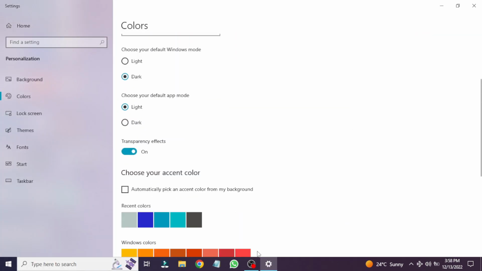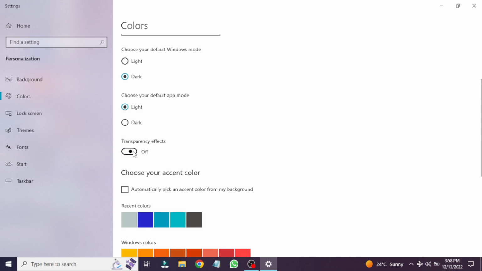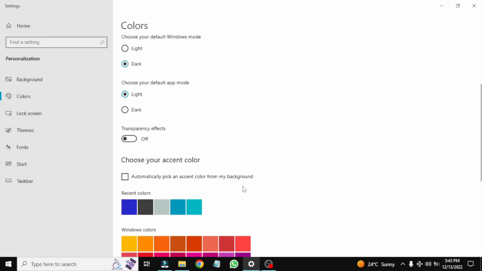With this option, you can make your taskbar and start menu transparent. As I enable it, my taskbar and start menu become transparent. Now let's move on to colors.